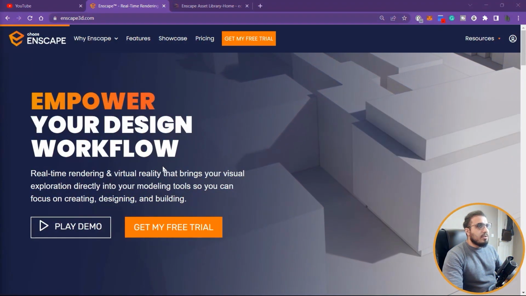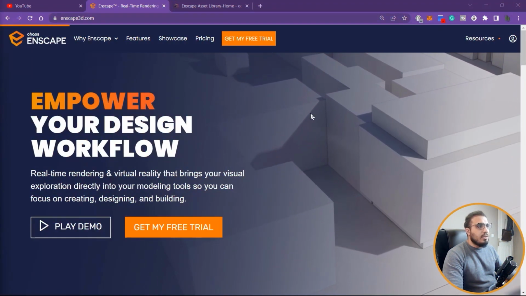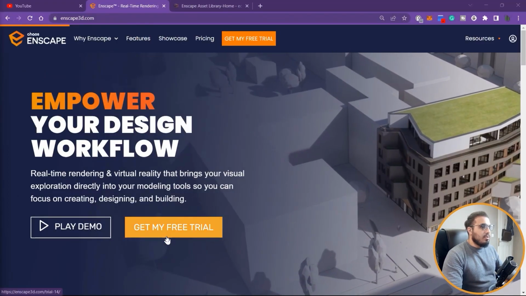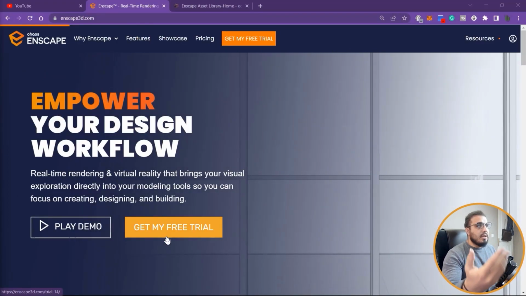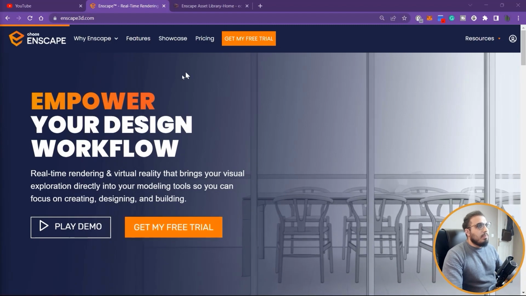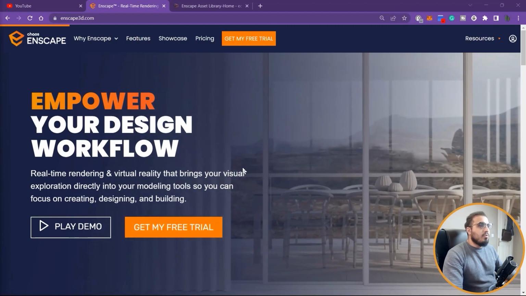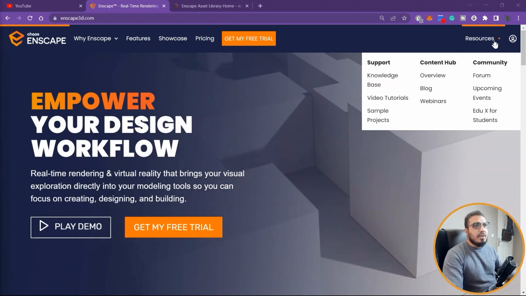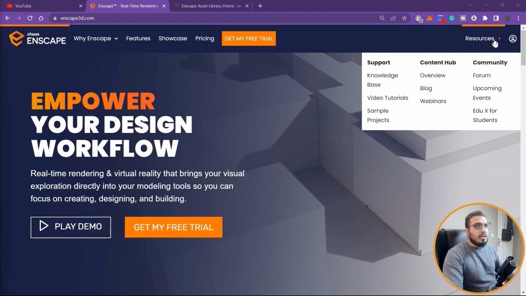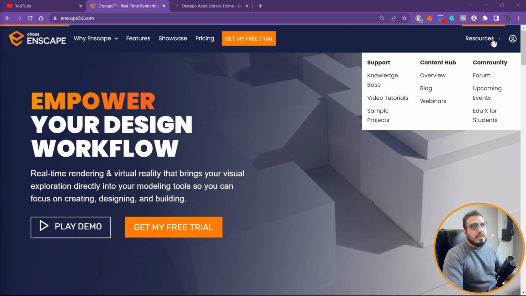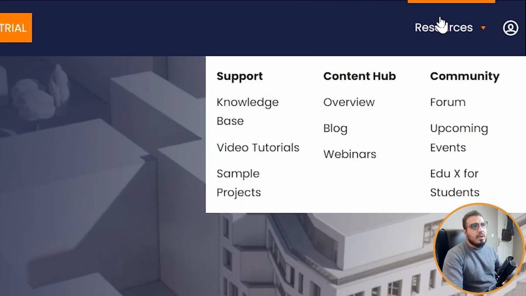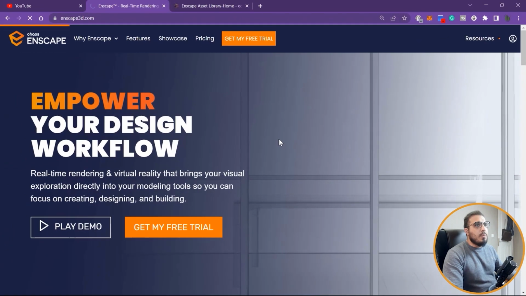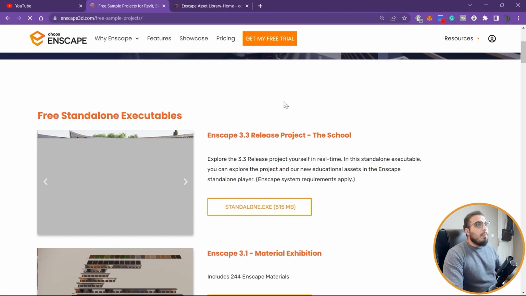The first step to use this software is to install it. You can install Enscape by going to enscape3d.com. You can get a free trial to know Enscape better, and if you decide to work with Enscape, you can buy it from here. And also we are going to work with a sample file that you can download from here. If you are a Revit, SketchUp, ArchiCAD, or Vectorworks user, you can download your sample files. You need to go to the resources part, and in here go to the sample projects and download the appropriate file according to your modeling software.